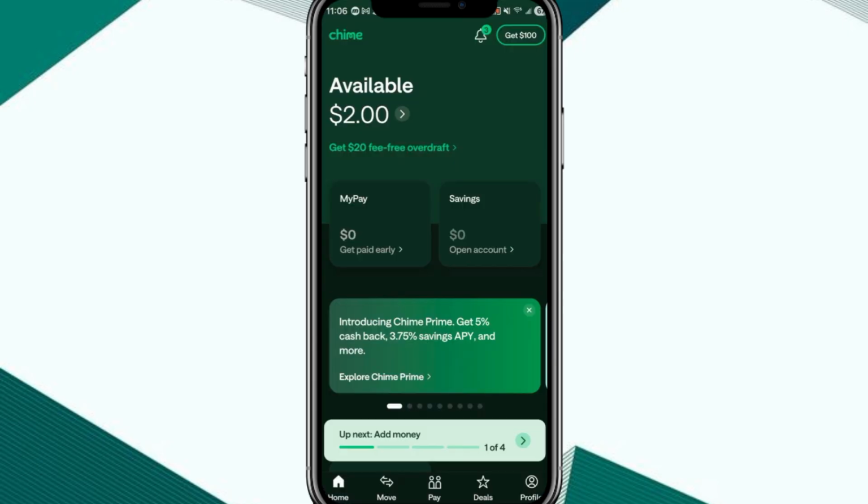And just like that, your Chime username is changed. Your new username is now visible on your account and you're all set. This quick tutorial has shown you exactly how to update your Chime username, making it easy to personalize your account to better suit your needs.